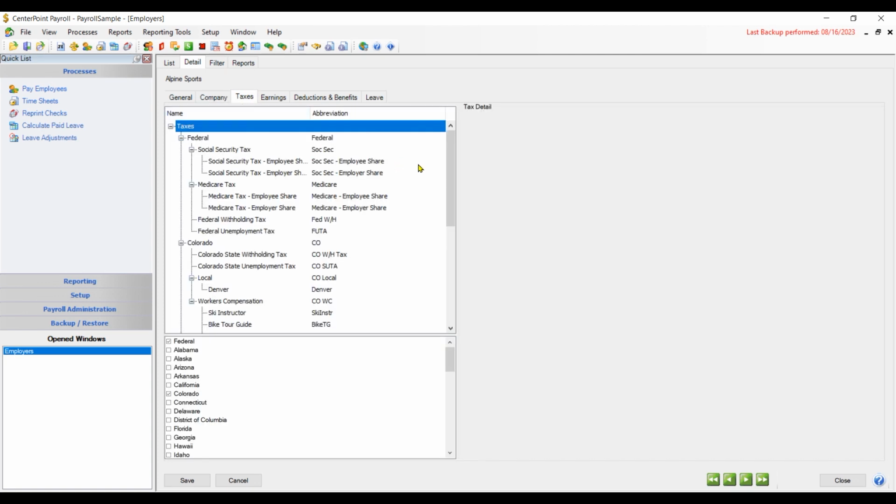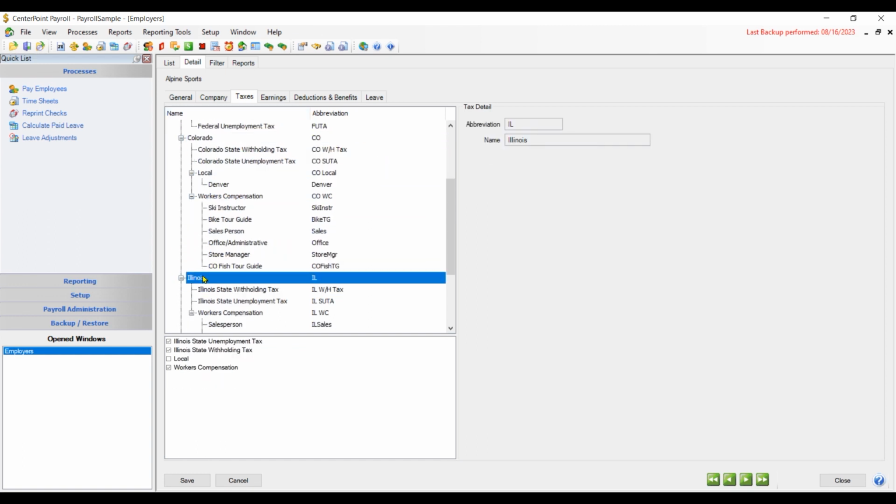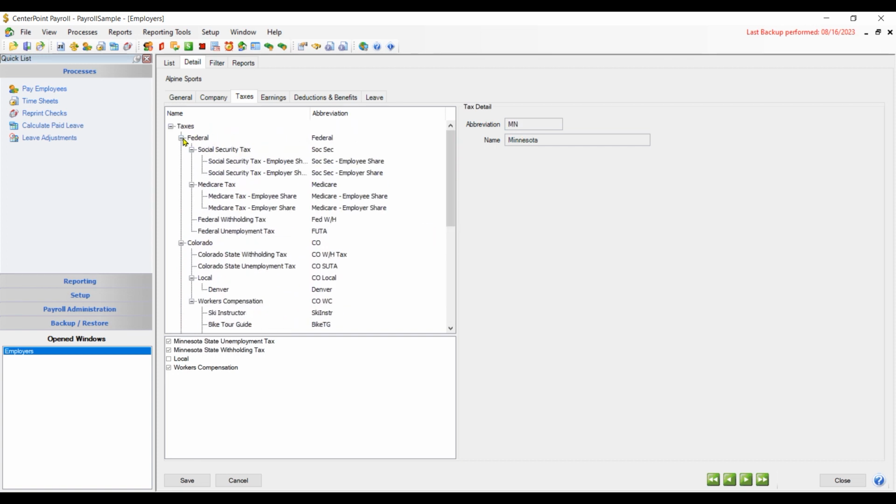On the taxes tab is where we would see all of the taxes that you selected that you needed for this employer. So the federal and each of the states that you selected would have a check mark in them below. If you need to add another state, you can simply put a check mark in it. For each of the ones that were selected, it's going to add a level on this tree up at the top. So you see here I have federal, I have Colorado, I have Illinois, and I have Minnesota. So I have a level on the tree for each one of those.